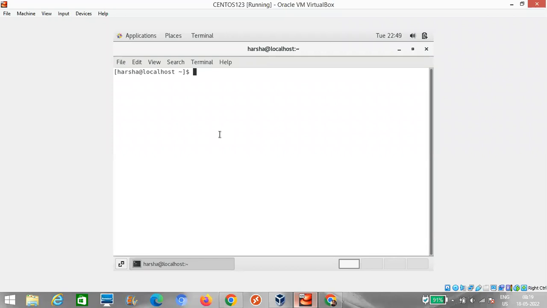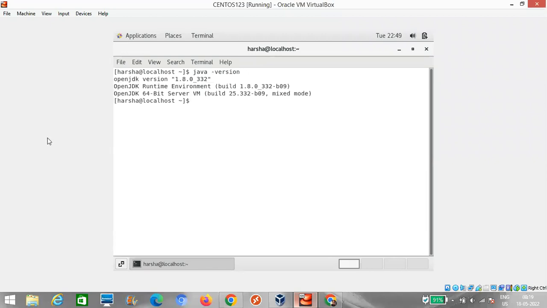So we will start with the installation of Jenkins today. As a prerequisite, yesterday we did the Java JDK installation. If you see java -version, we installed JDK 1.8.0_332. For installation, we use this command.